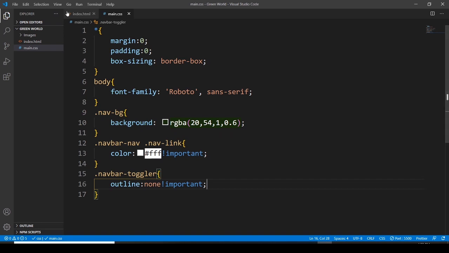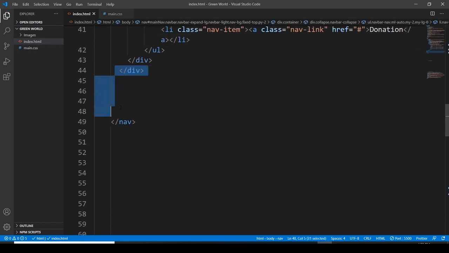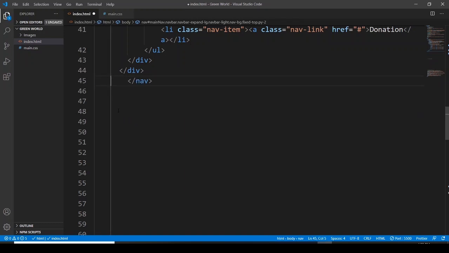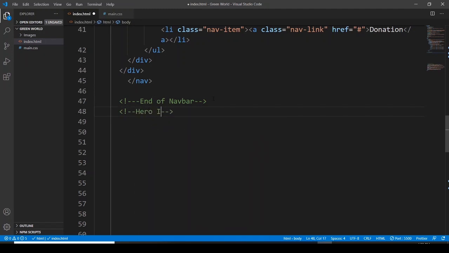And we have to be back in our index.html, and let's remove this space from here, and let's have a hero section.